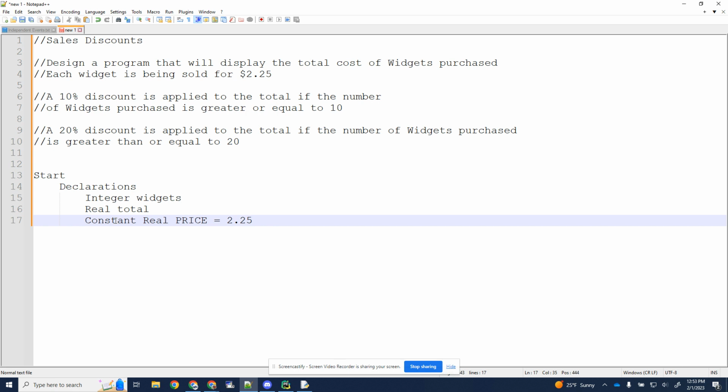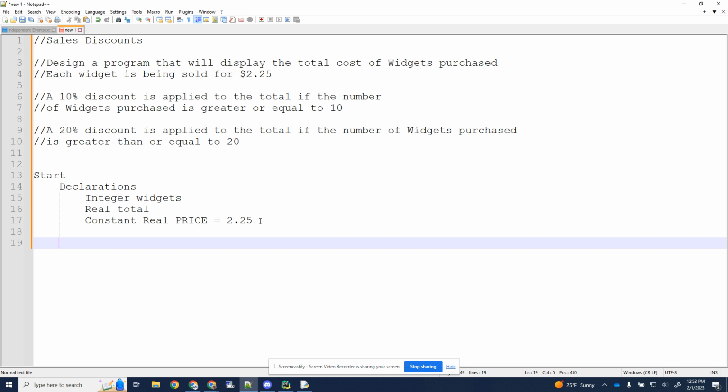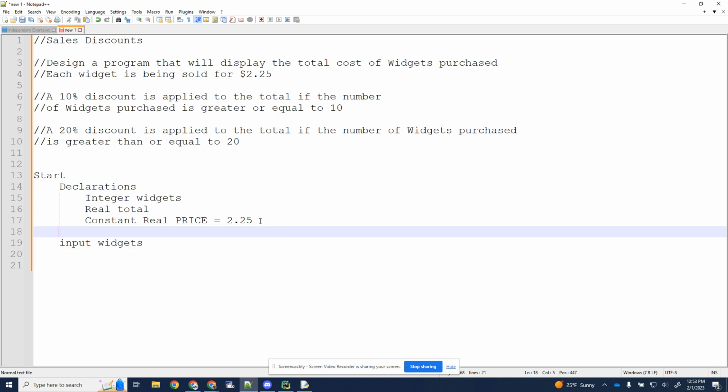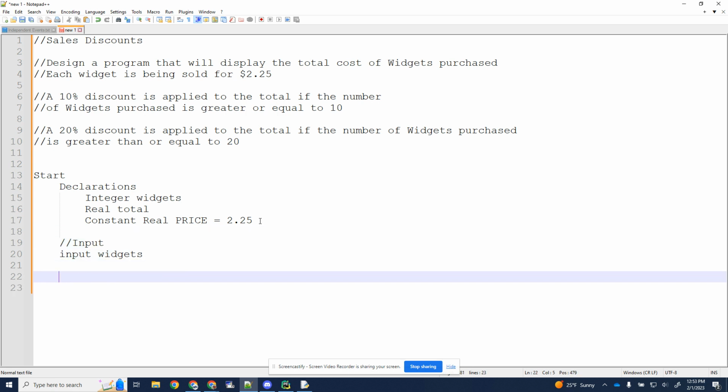No reason to do anything else. It's not something I'm going to set later on or change. So when I go into my program, I'm just going to use the price constant, which is really nice. Having that in my declarations, so I know what it is up front, is really a good idea. So first thing we're going to do is input the number of widgets. So let's get our input for that. Input our widgets. That is our input section. Then we'll move down into our processing section.